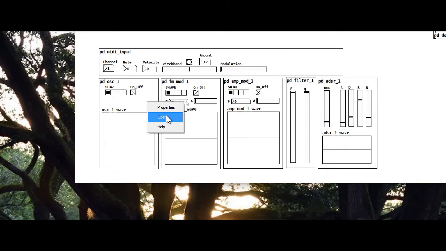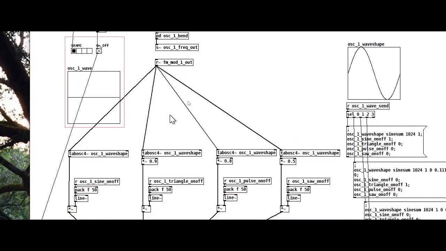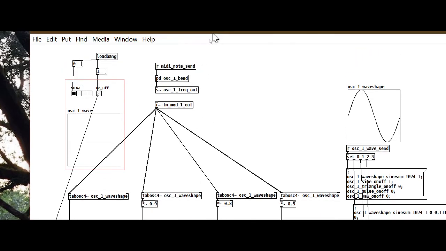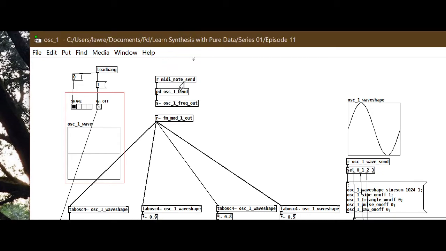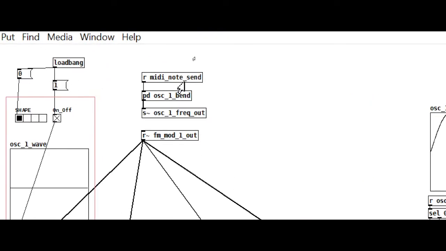So what we're going to do is open up the OSC_1 module, and we're going to add the ability for this here in this chain. Right here at the top, I'm going to zoom in even a little bit more. This is where we're receiving the MIDI note. So this is what we're going to actually work with. Here is where it goes to the pitch bend. And so we're going to put this in between here.